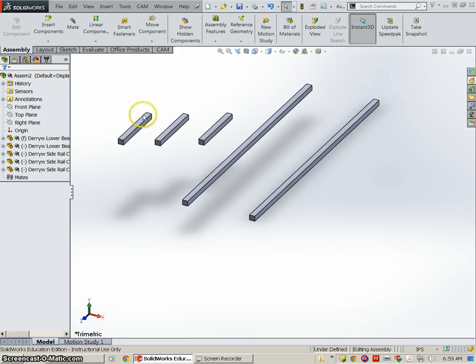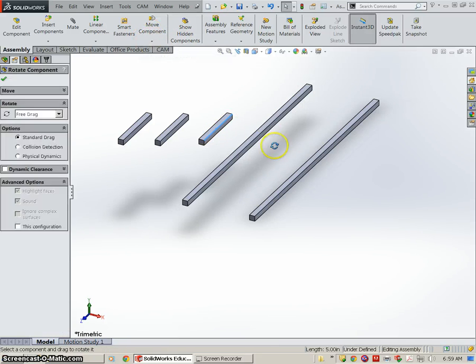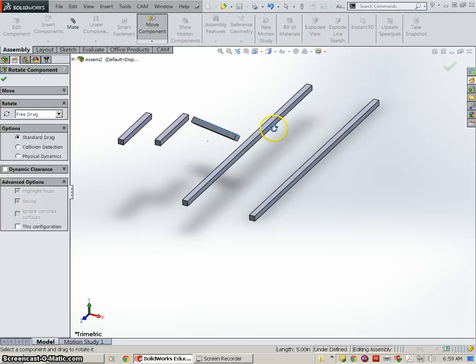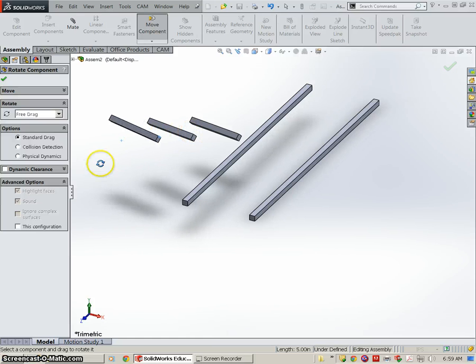So these parts right here are not in the correct orientation. So I'm going to select one of them, and I'm going to go to under Move Component. There's a Rotate option. I like to just rotate them so they're closer to the orientation that we need. And just take all of these and give them a little turn, and it will make the next step a little bit easier. Hit the check.